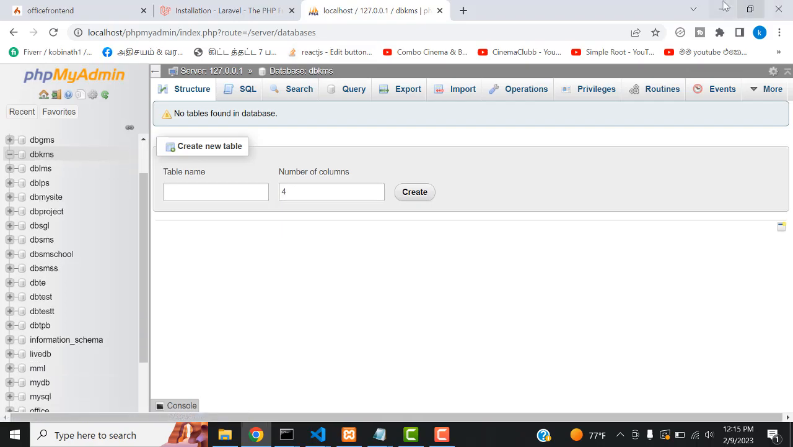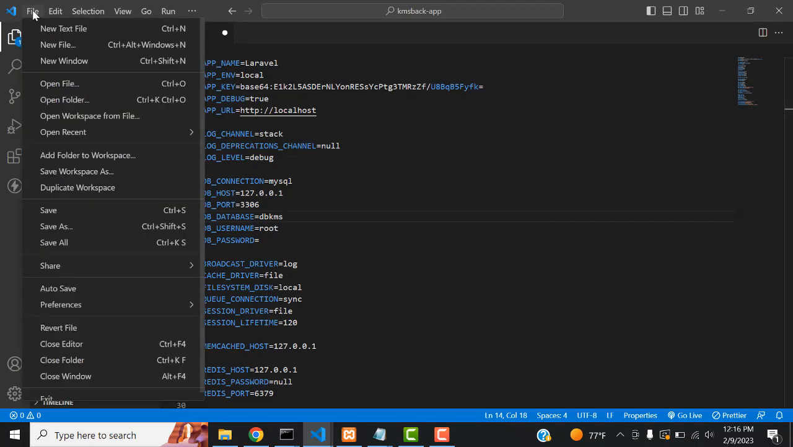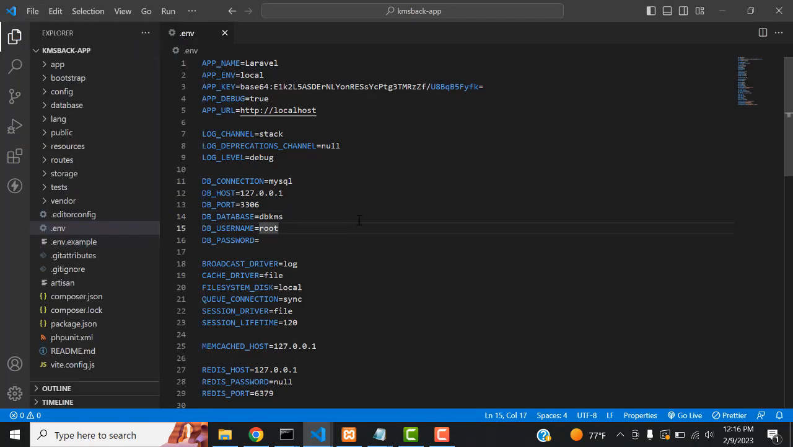Now use this same database name in the env file. This is your database connectivity section. By default the database name is Laravel. You have to change the name to dbkms, whatever name you have given. Now let's save the file, save all. Your database configuration is finished.